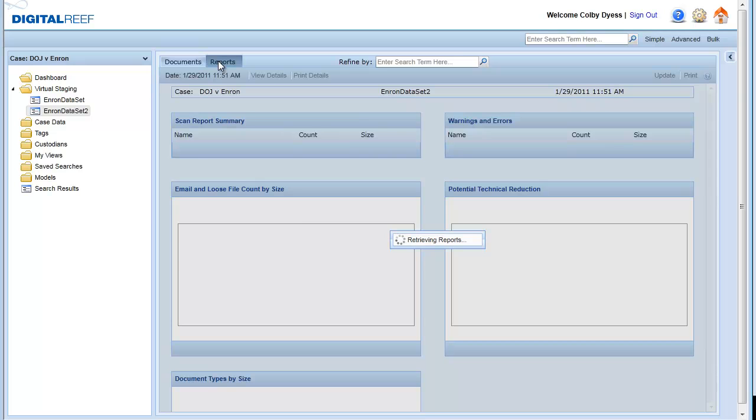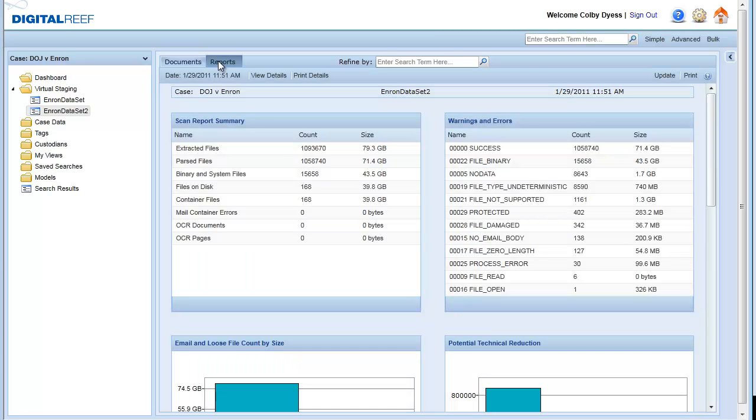I'd also like to see how many documents were extracted from the archives or the forensic images that were delivered to us. So I can see pretty quickly that we've brought in almost 80 gigs of data, and we started out with just 168 files on disk, so lots and lots of archives. But ultimately we brought in almost 1.1 million, so just over 1 million documents.